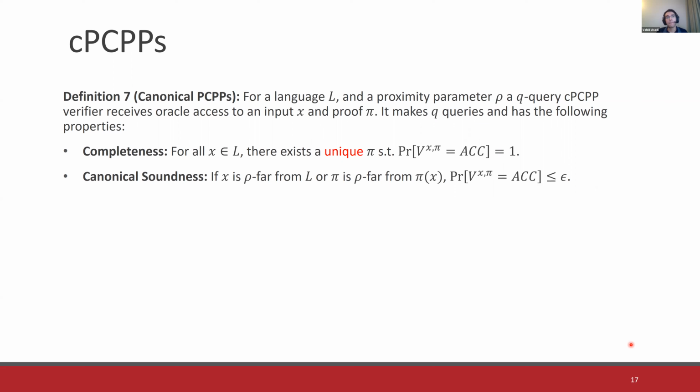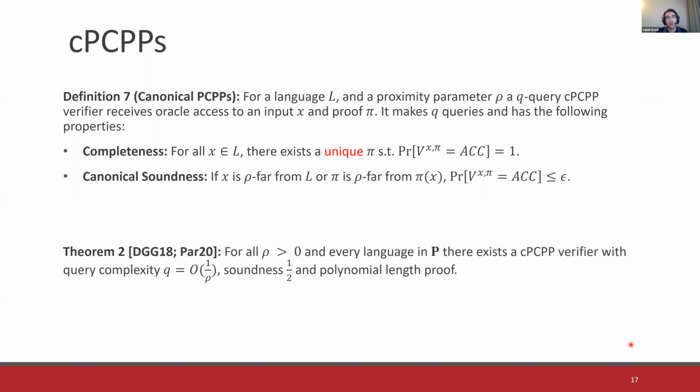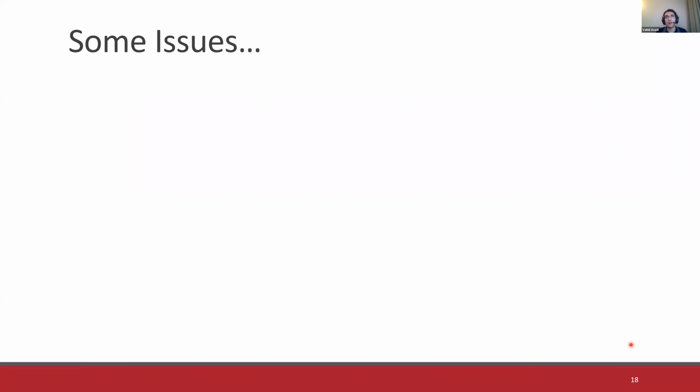Okay, and from the works of Dinur, Goldreich, and Gur and Paradise, we know that for every language in P, there exists a canonical PCPP verifier with constant query complexity, soundness 1/2, and proofs that are polynomial in the length of the inputs. Okay, so this is very good. However, we are still facing a couple of issues here.